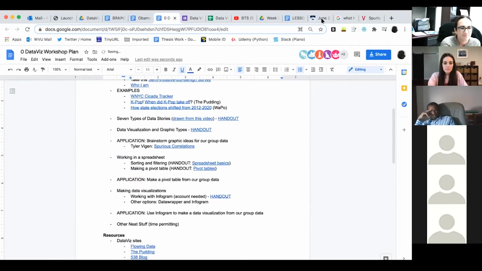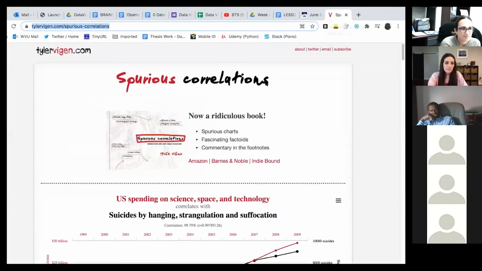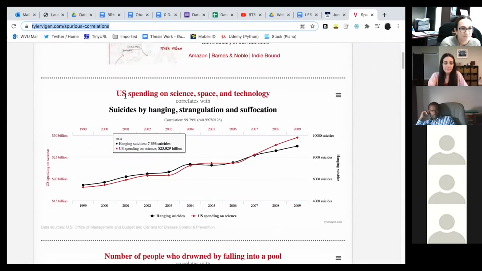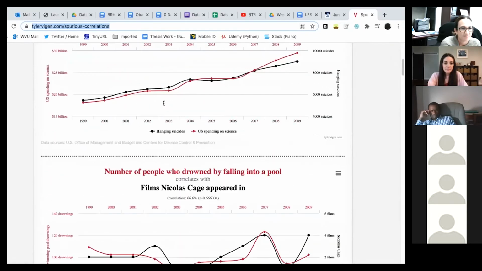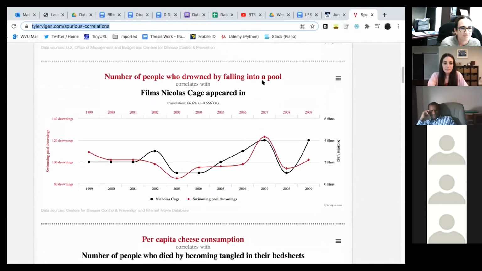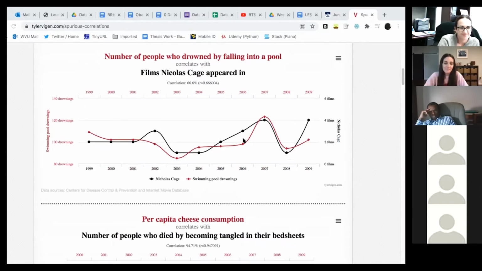What Tyler does, talking about him like I know him, is take data that correlates but has nothing to do with each other. For example, there's a grim one to start our class with. Let me scroll through. The number of people who drowned by falling into a pool correlates with the films Nicolas Cage has appeared in. That is true. Those numbers correlate. Do they have anything to do with each other? No, they do not. But the curve tracks. This is statistically a 66.6% correlation of these two lines.